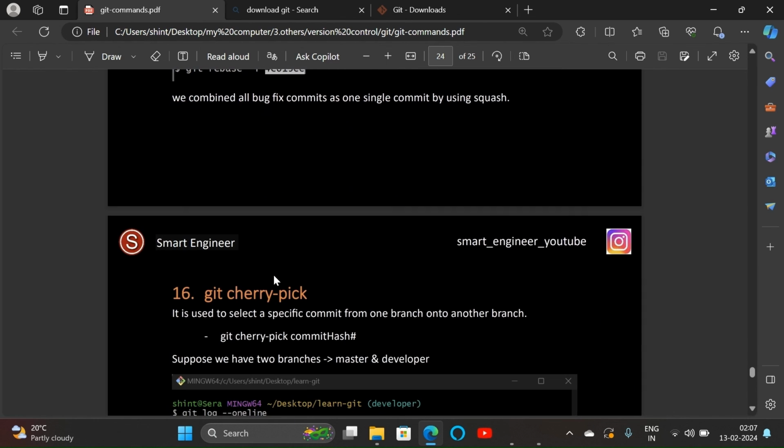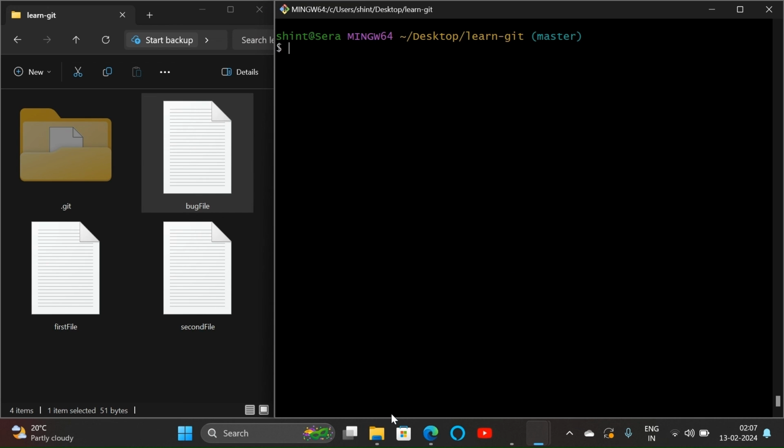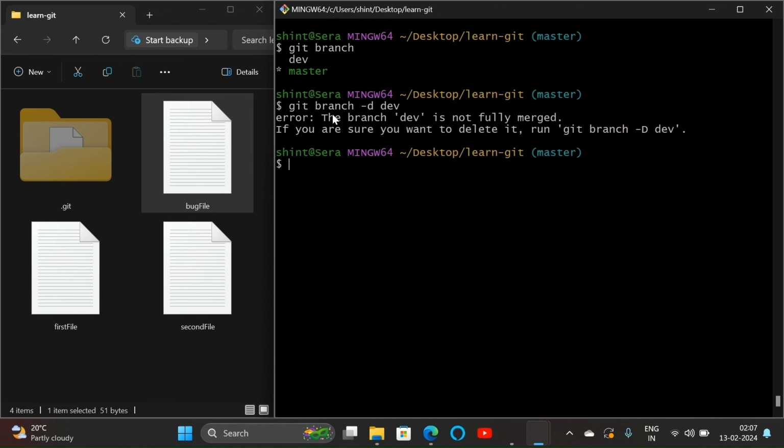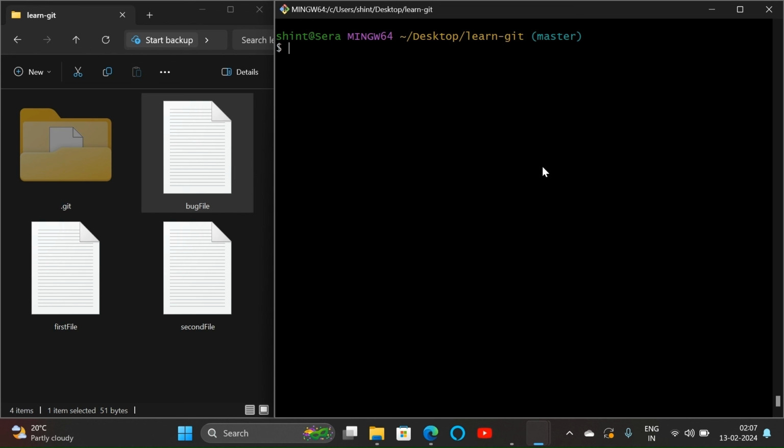The next thing that we are going to learn is git cherry pick. Git cherry pick is also one of the most commonly asked interview questions. For that, first of all, we can check the branches here. I'm going to type git branch. We have master and developer branch, so I'm going to delete the developer branch by typing git branch hyphen d dev. Oops, we got a message. Okay, we can forcefully delete it. Git branch hyphen capital D for forcefully deleting the developer branch. Yeah, deleted the developer branch.